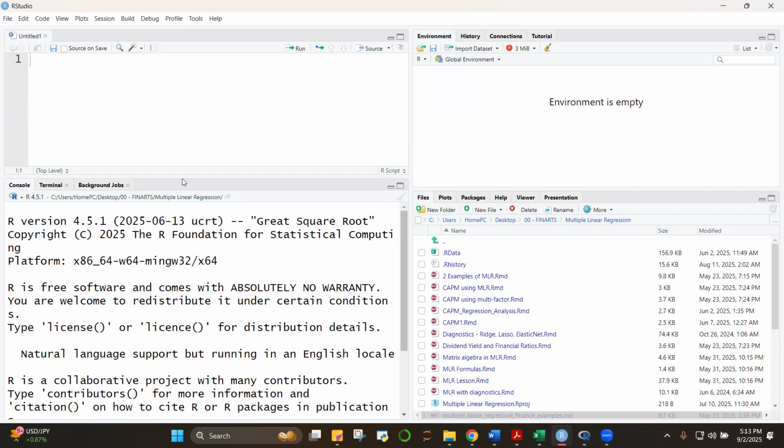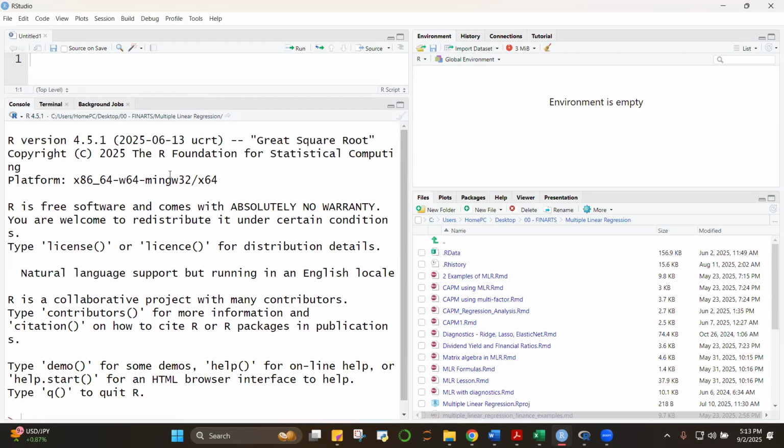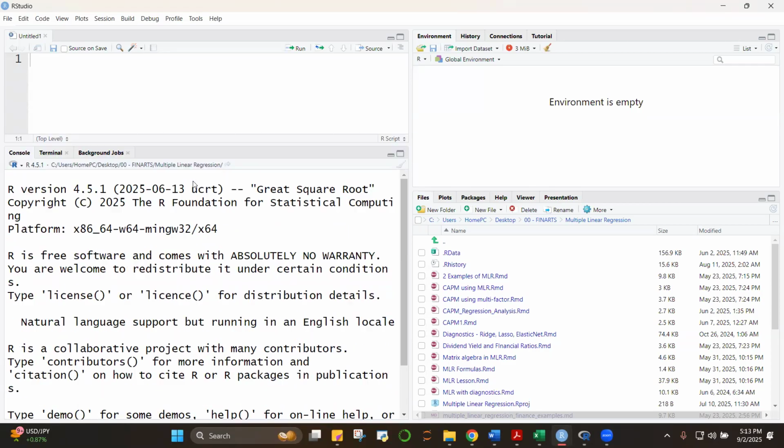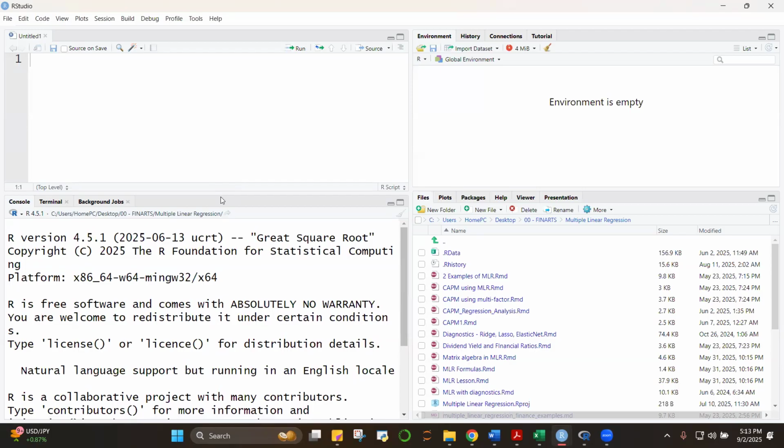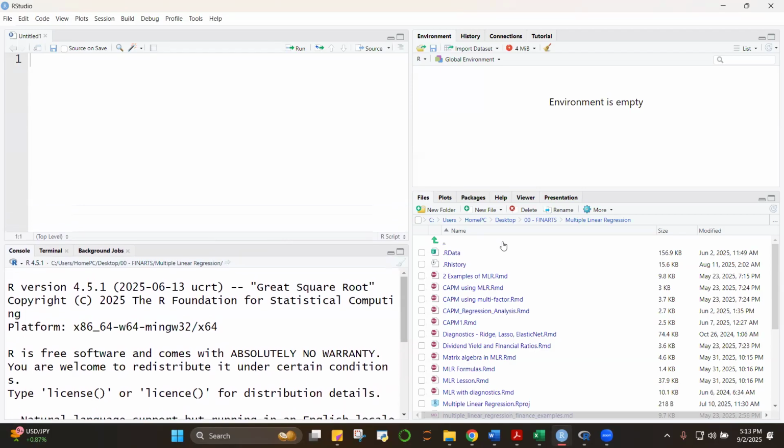Now, if you notice, this one is the same as the one when you opened R, right? R version 4.5.1, everything the same. Same name, R console. 4.5.1. And this should not be here, because we haven't created a project yet. We're going to create a project now.